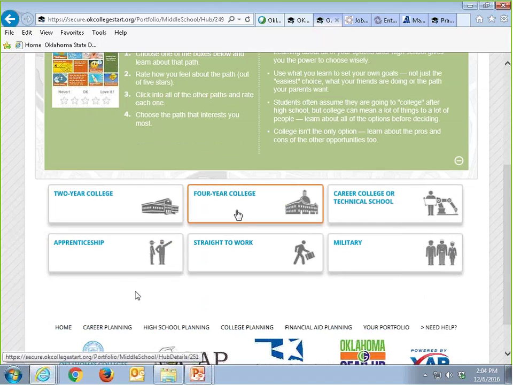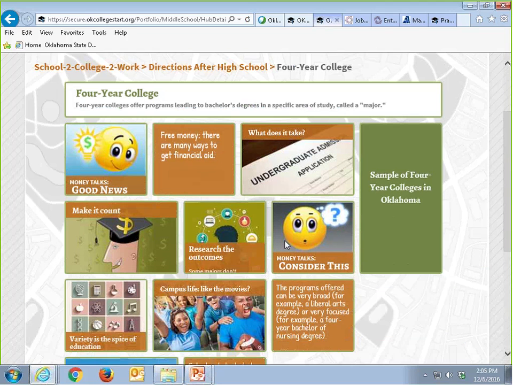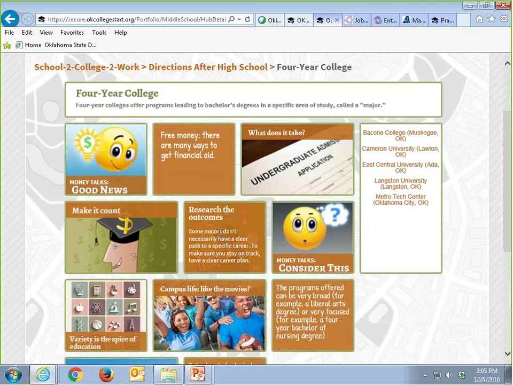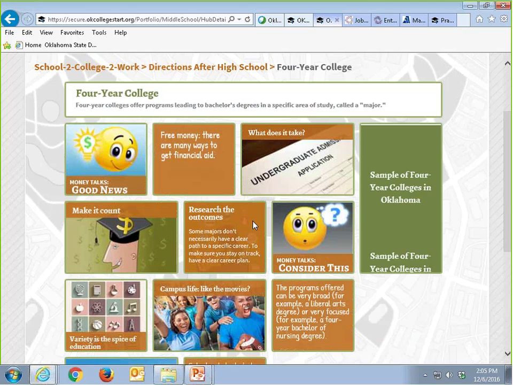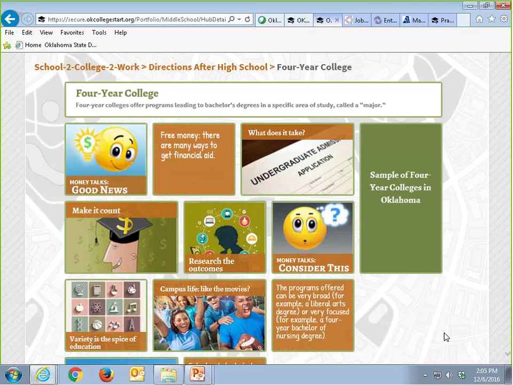So say you have the 4-year college, and then if I click on that, because that's, as a student, I know that's where I want to go after high school. So now you can see how it's not as wordy. You just scroll over and you read it. So this one right here with the man thinking, it says research the outcomes. Some majors don't necessarily have a clear path to a specific career. To make sure you stay on track, have a clear career plan. And that's it. That's just to start getting your middle school students aware of what life is beyond middle school, beyond high school.